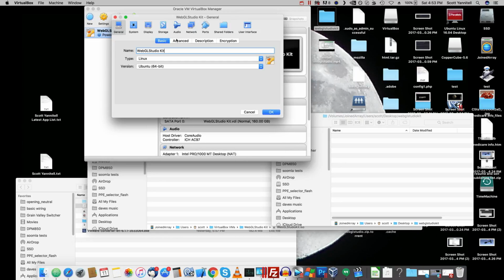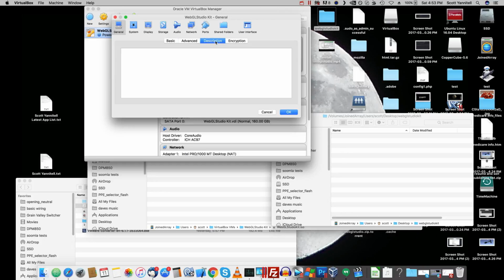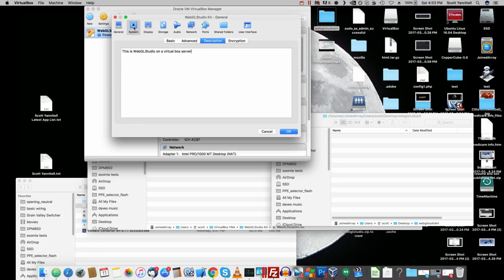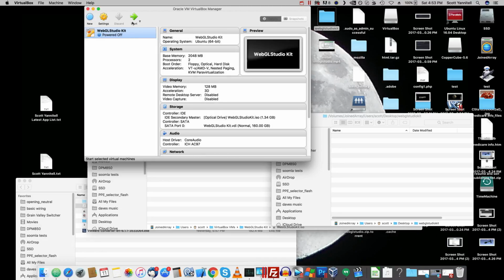Under advanced, for some reason this is turned off by default. I have no idea why. It's stupid. Description: this is WebGLStudio on a VirtualBox server. And then that should be that. We should be good. Now all we have to do is start it.